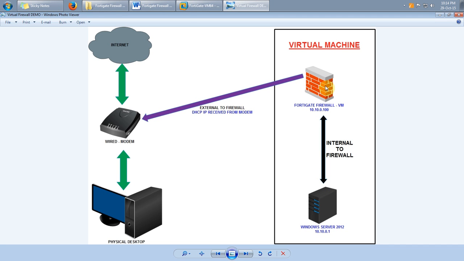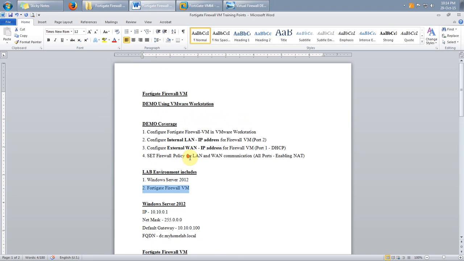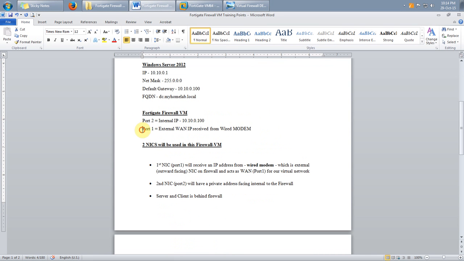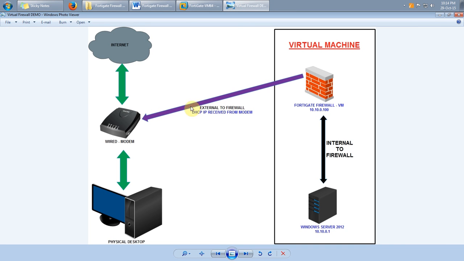Now, this firewall will actually have 2 NICs in this demo. First network card will be configured for port 1 and second network card will be configured for port 2. Now port 1 will be acting as external to the firewall, which is this violet color, which will be acting as the external network card to the firewall. The meaning here is that the IP address that I am going to receive is actually from my wired modem I have connected to my physical desktop. I will be receiving the internet connection from my ISP.